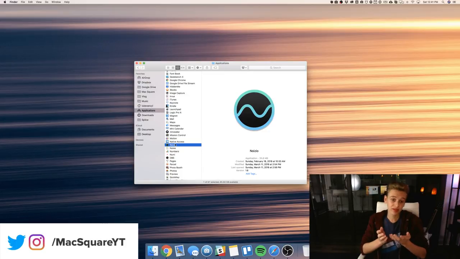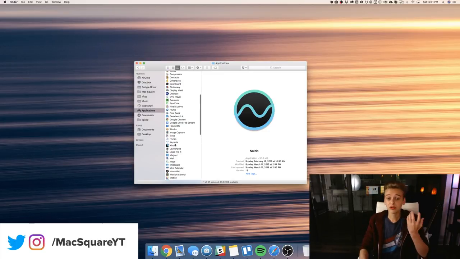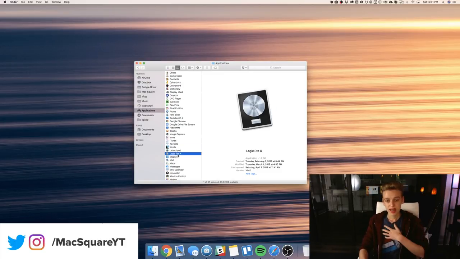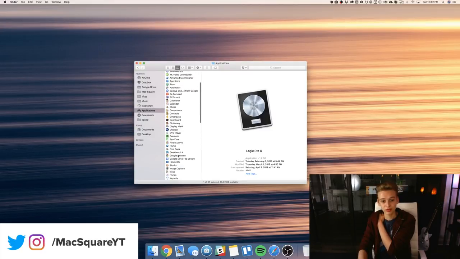And then for music, to produce music, I'm using Logic Pro, and that's really my main driver. And anytime I'm doing live stuff, like on stage, I'm using Ableton, if you're interested. So those are really the big apps.